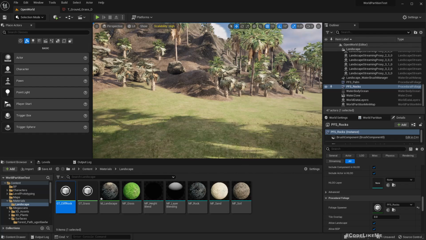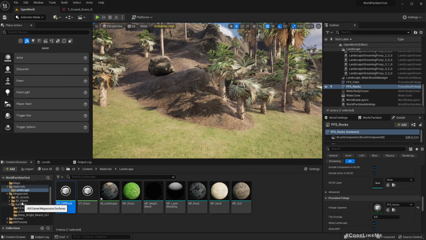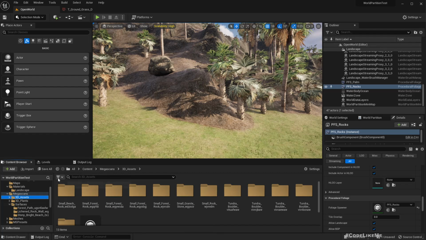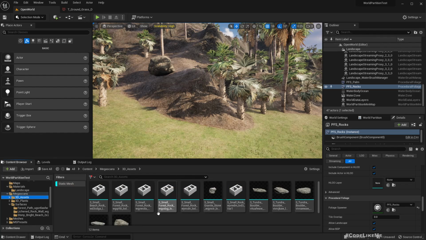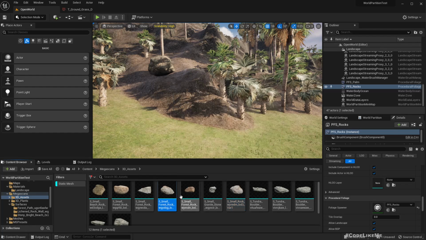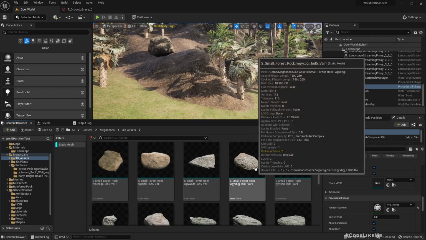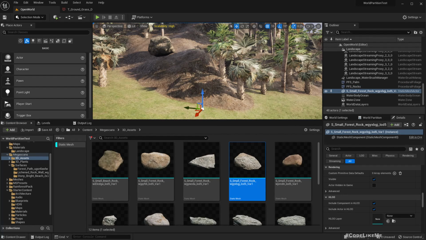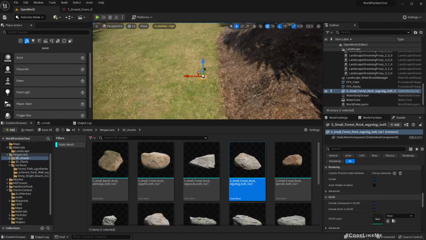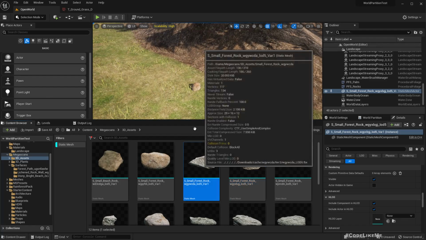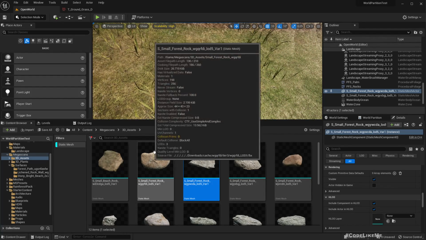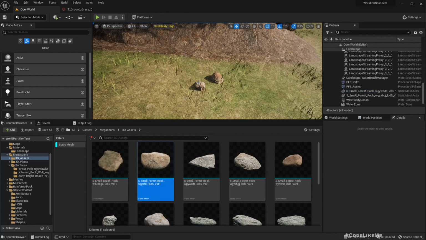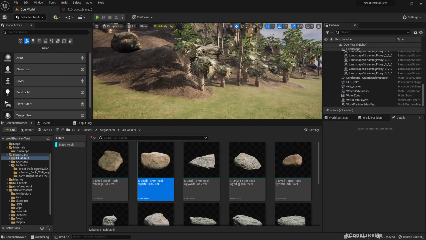Okay, now to place stones and grass on the ground, I have already imported, let me filter static meshes. I have these stones as a small forest rock. So these are the rocks that I'm going to place on the ground, maybe a couple of them. If I place it on the ground, this is the scale. It looks alright. And this one is like this. So, yeah. Let me delete them and place them procedurally.